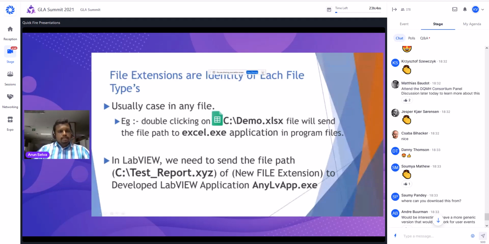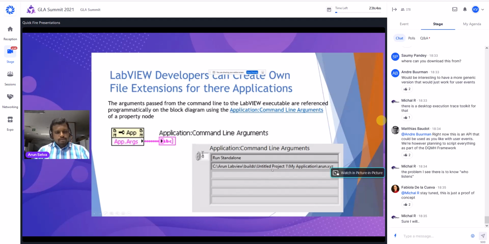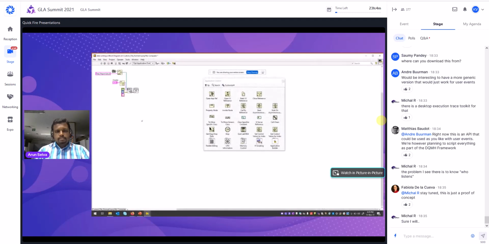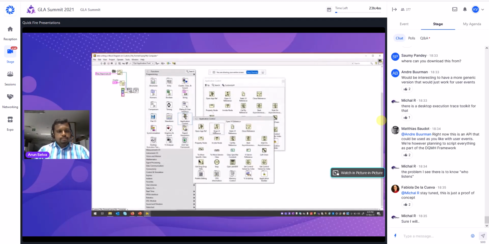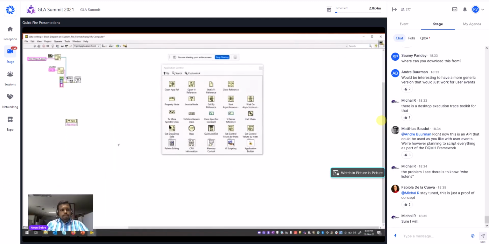So how do I do it? There's an option in LabVIEW, in a simple way I can show it now. We have a demo with simple arguments. I can get the application file path. This can be configured. Go to the application property node, go to application command line arguments. The moment you select this, you will be able to get the value of the file which you sent.